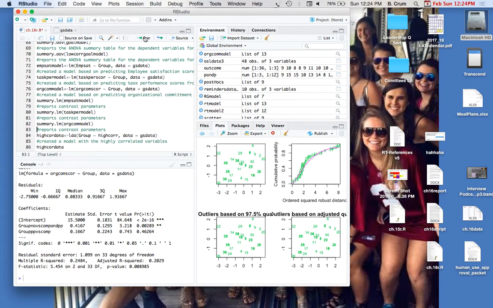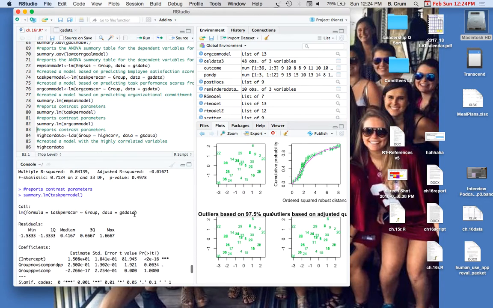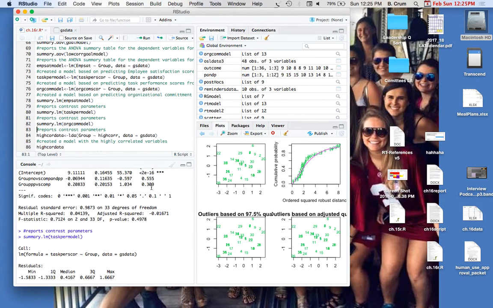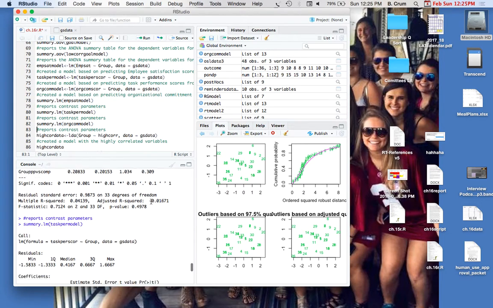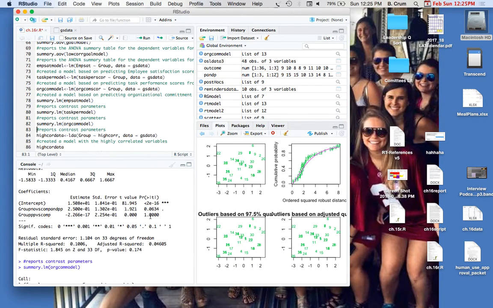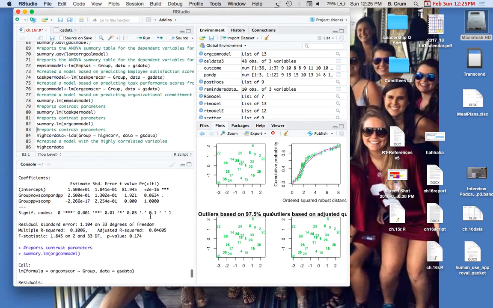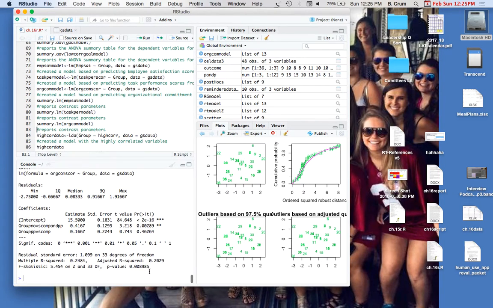As to when we compare the group of paper and pen goal setting versus computer goal setting, there's no significant difference in employee satisfaction scores, P equals 0.309, all the way up here. No significant difference in task performance scores, P equals 1.0, and no significant difference in organizational commitment scores, P equals 0.463, right there.